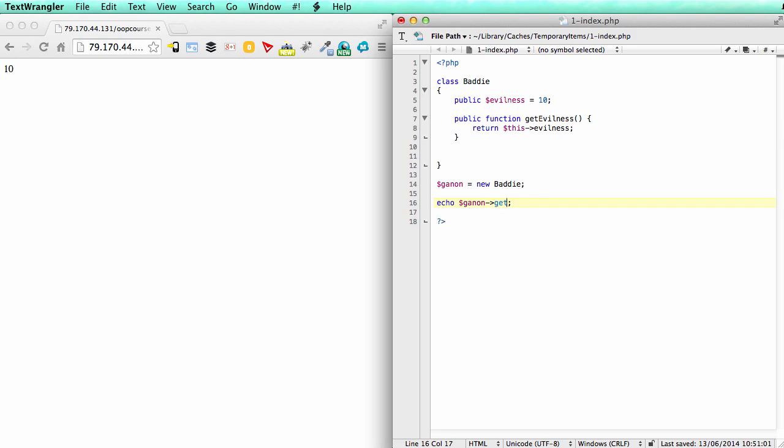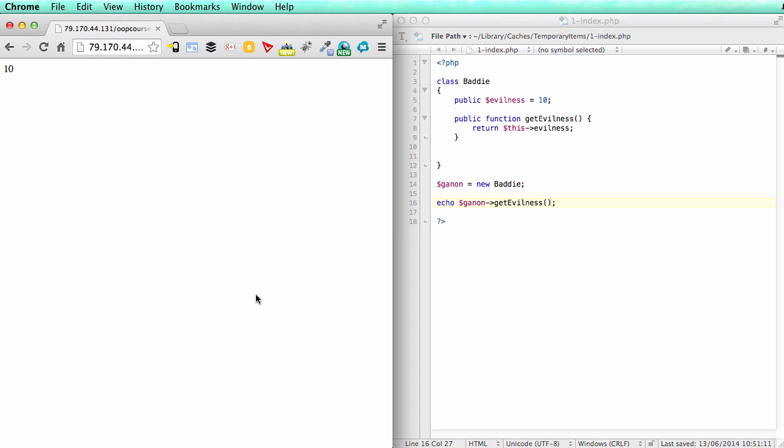So let's see that now. If we run the get evilness function, it should do exactly the same thing as before. 10. Great. Okay, so that worked great, but it didn't really do anything that we couldn't do before, because we could just display the evilness by getting the value of that property there.